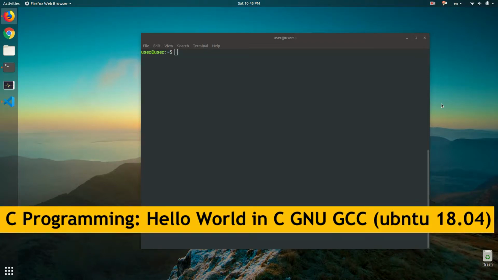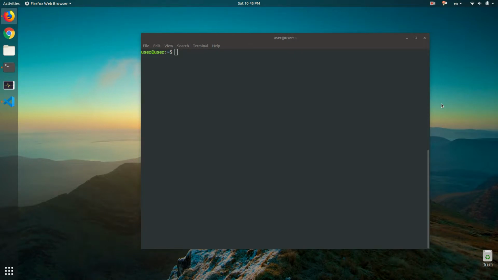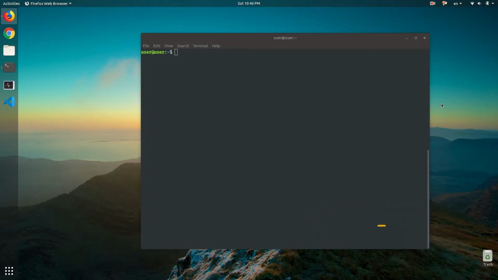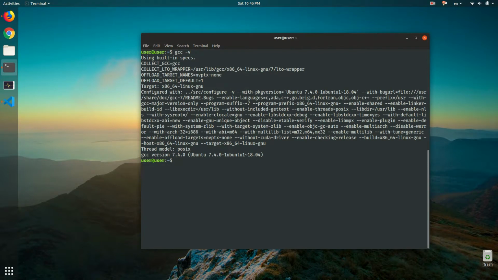Unlike Windows 10, on a Linux distribution, as you can see, I'm using Ubuntu 18.04. We don't need to install the GNU GCC compiler because the operating system by default comes with it. To check that, let's look for gcc -v. As you can see, we have version 7.4. Even though it's not the most recent GCC compiler, it's the most stable and up-to-date compiler.